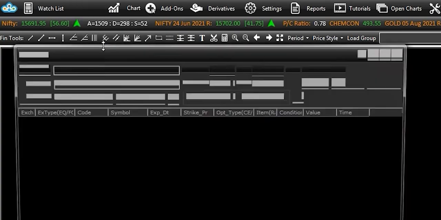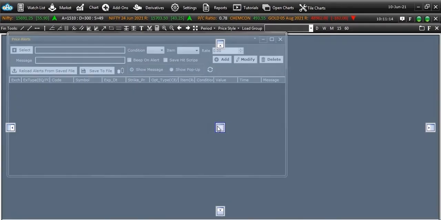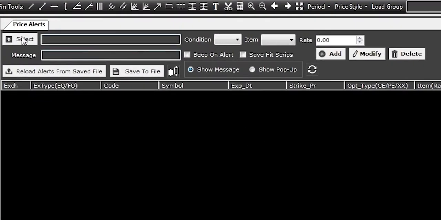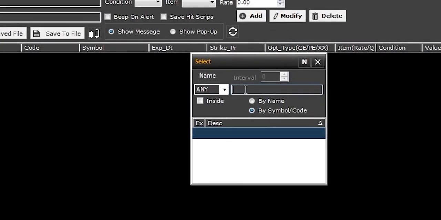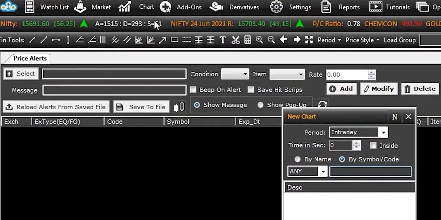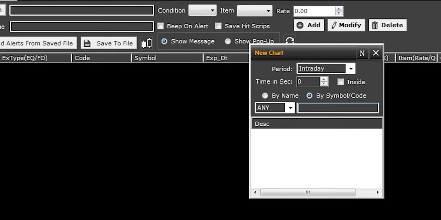For example, I want to buy XYZ company stock at a particular price, then I will just make a condition that I want to buy XYZ company stock at 100 rupees price and leave it on price alert. When the price touches that condition, it will show me an alert signal that your condition is matched with the price just now. Let me show you a demo.